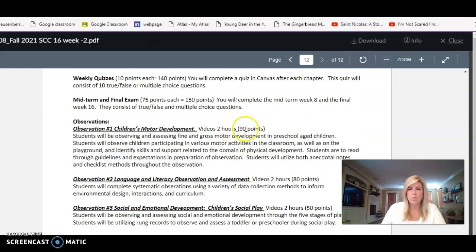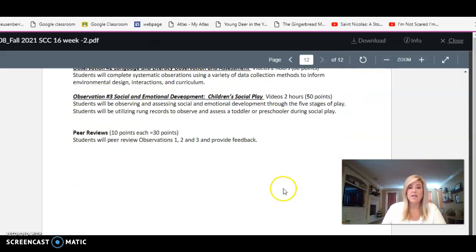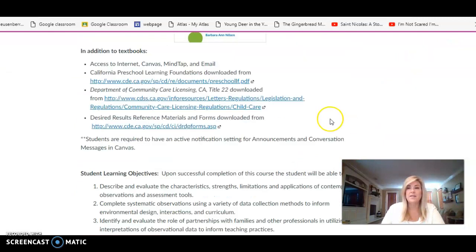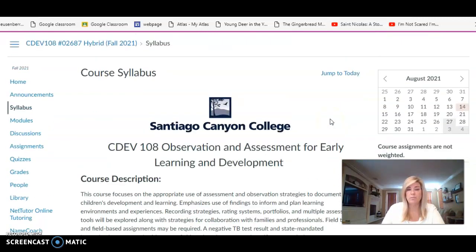Okay, and then there are the points on the side as well. Again, we're going to dive deeper into this within each of our Zoom meetings regarding those observations.